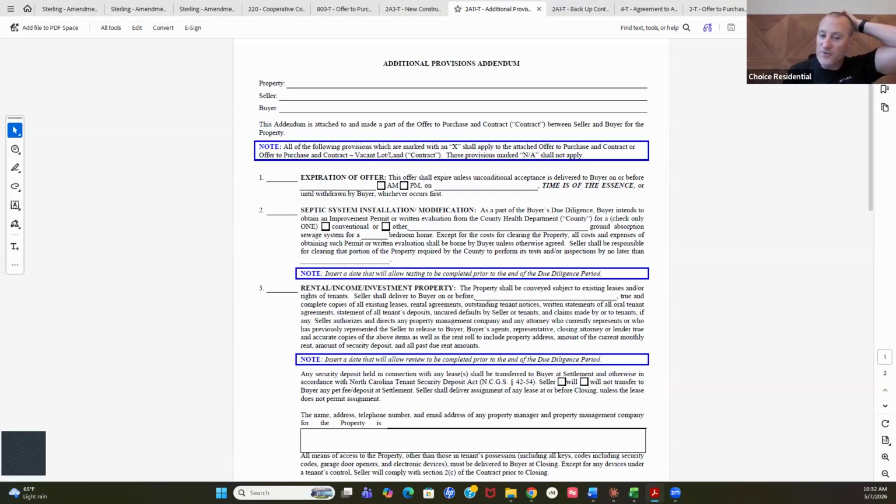All right, so paragraph one, pretty straightforward. You put a date in there and a time, and that is the expiration of the offer. When that comes and goes, the offer is expired. But what is important is that if the offer expires and then the seller comes back an hour later, a day later, it doesn't matter, a minute later, and says, you know what, we will go ahead and accept your offer. Here you go. Here's the signed contract back.